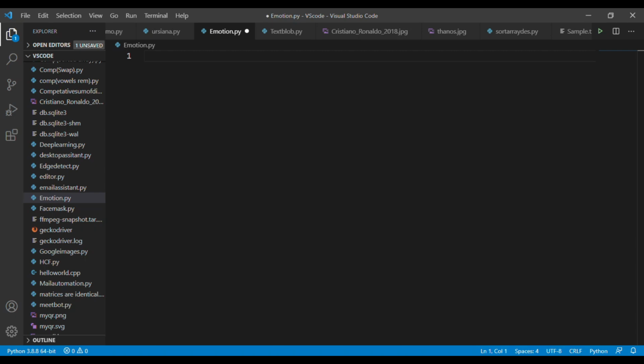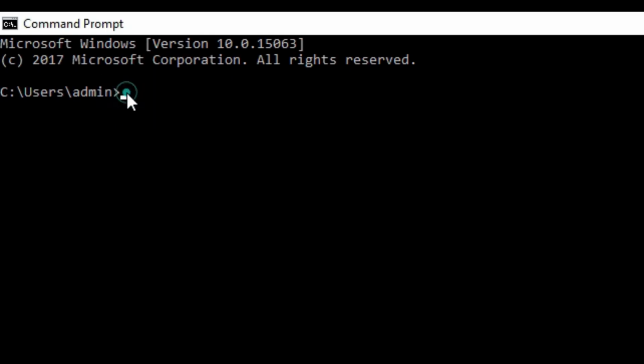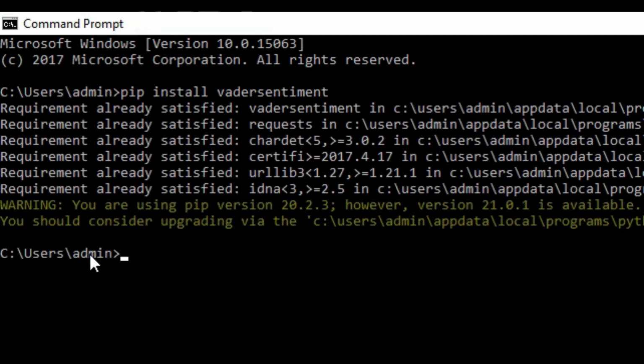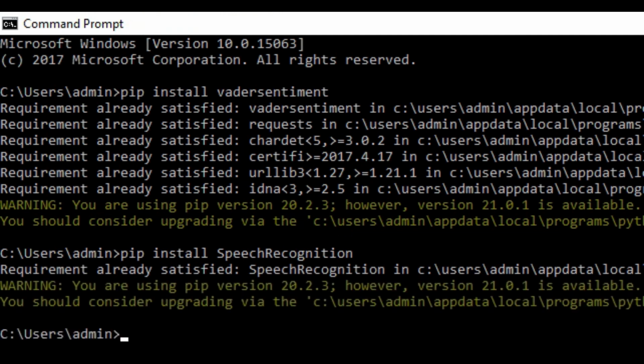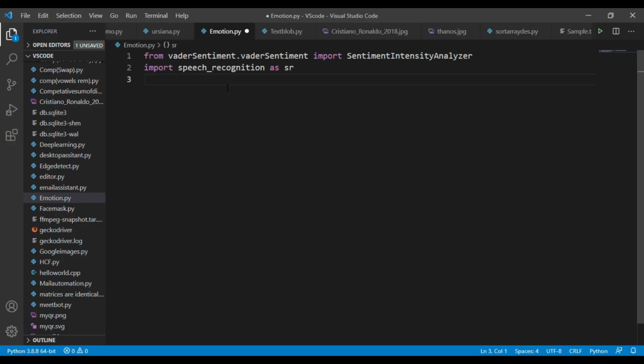First, you need to install a Python package called vaderSentiment. Open your command prompt and just type pip install vaderSentiment. This will install the library. And you have to install the speech recognition library, so type pip install SpeechRecognition. This will install this library. After installing the packages, you need to import the vaderSentiment library and the speech recognition library in your IDE.